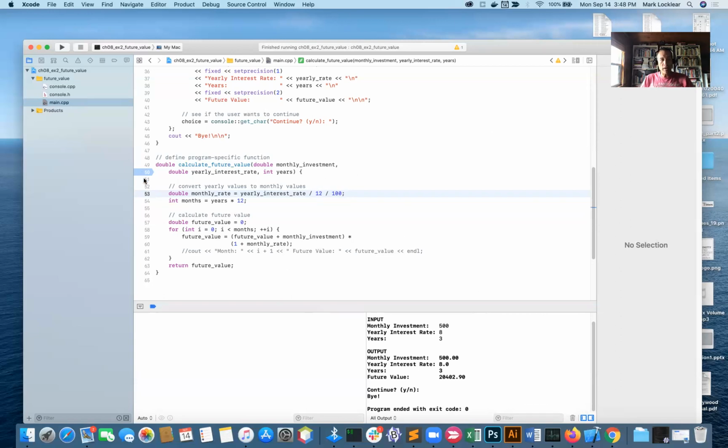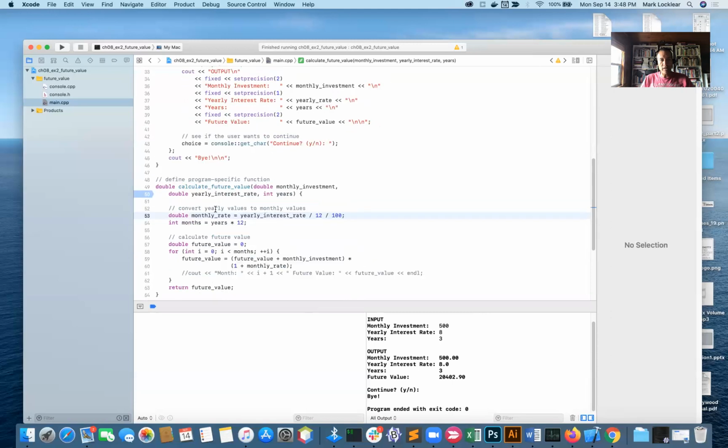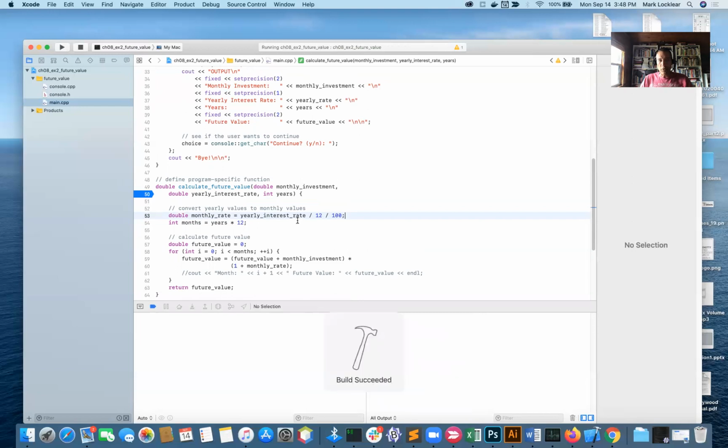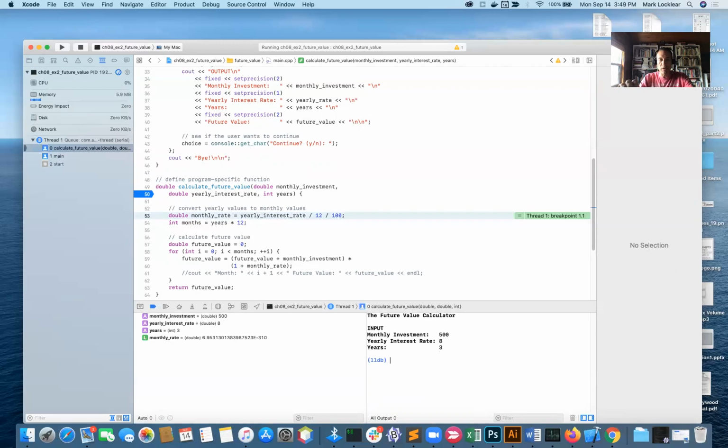So, setting a breakpoint. We're just going to set a breakpoint inside the calculate future value method, just so you can see that. This will be different for you inside Visual Studio Code, though it generally works the same way. So just be aware of that. You'll run the program, and I'm going to enter, let's say, we're going to invest $500 a month. We'll get 8% interest, and we'll do it for 3 years.